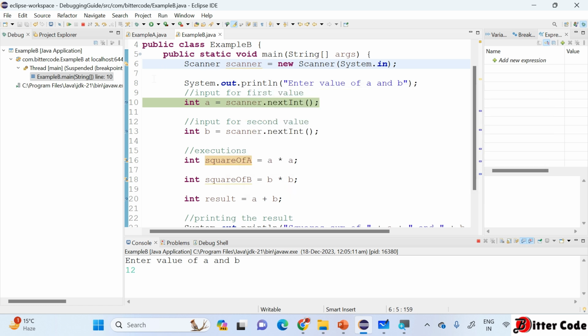To go to the next line, we have a resume button here. What will the resume button do? It will go to the next point and execute the lines till it gets the next breakpoint. The next breakpoint we added is at line number 13, right? So it will stop at line number 13. It will not execute line number 13; it will execute up to 12.